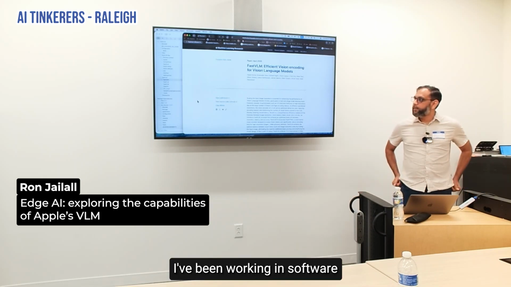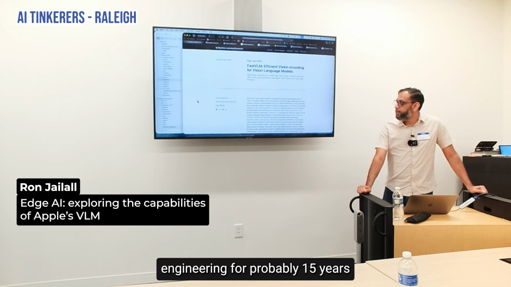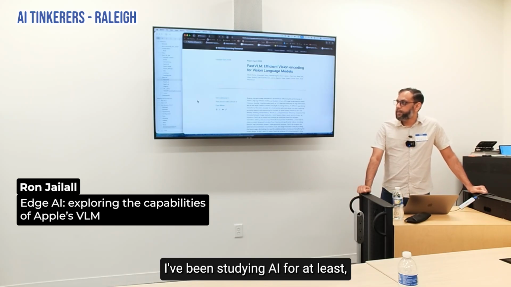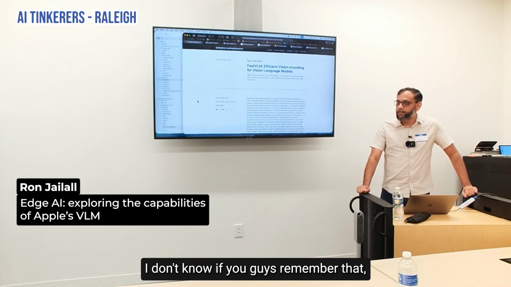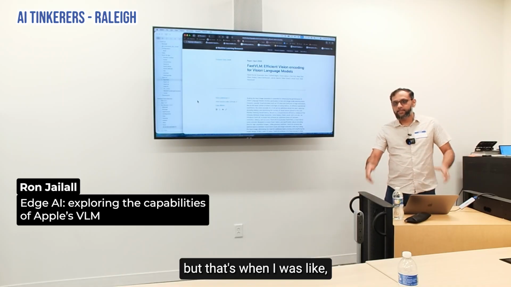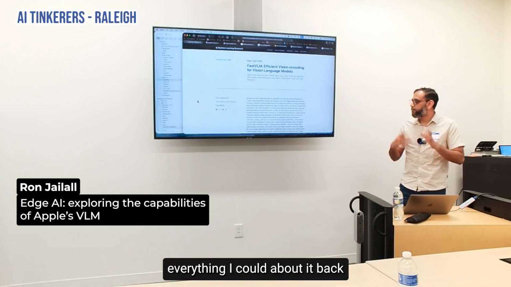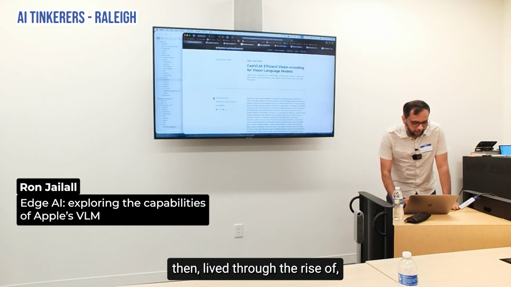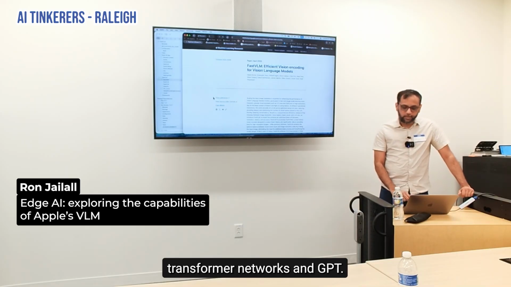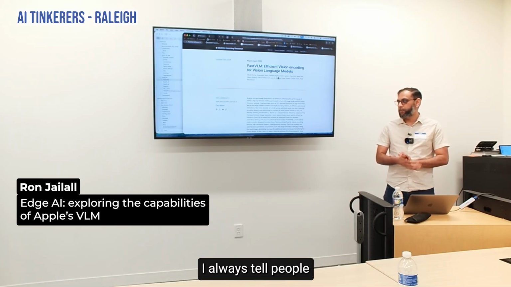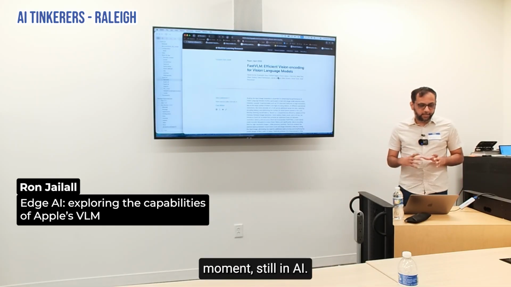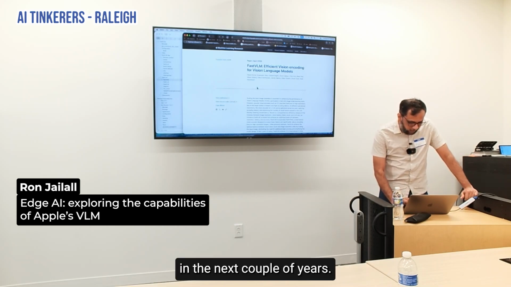I've been working in software engineering for probably 15 years now, and I've been studying AI since IBM Watson was on Jeopardy. I don't know if you guys remember that, but that's when I was like, AI is coming, and I started learning everything I could about it back then. Lived through the rise of transformer networks and GPT. It's been crazy, and I think we're still at the beginning. I always tell people we're at the Wright brothers moment still in AI. There's going to be a lot coming in the next couple of years.